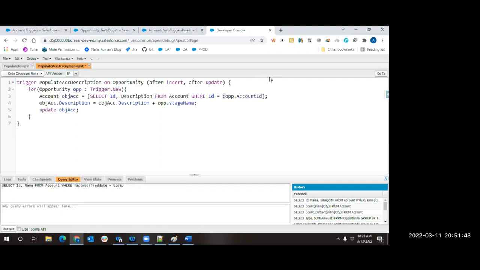Always remember that when you are writing a query, there should either be a keyword, a field name, an object name, or a value enclosed in single quotes, based on the data you have to give. But if you see here, select is a keyword, id and description are fields, from is a keyword, account is an object name, where is a keyword, id is a field. Then what is opp.accountId? Is this a value? No, it is not a value, but it is a variable holding some value. opp is a variable, and in this opp I have something called accountId. So this is a variable that is holding some value.